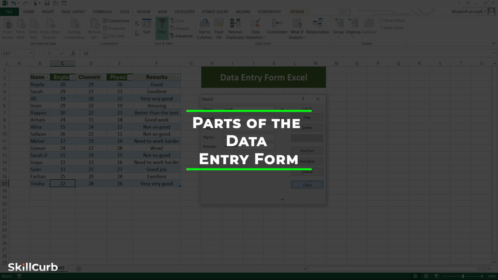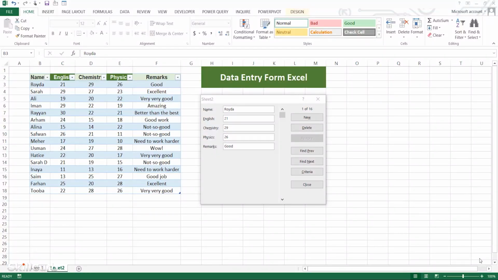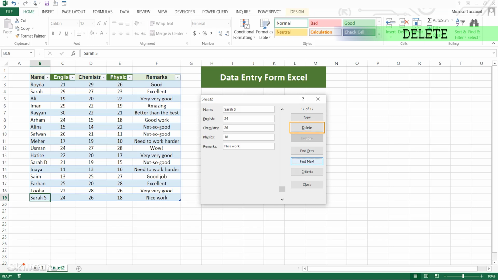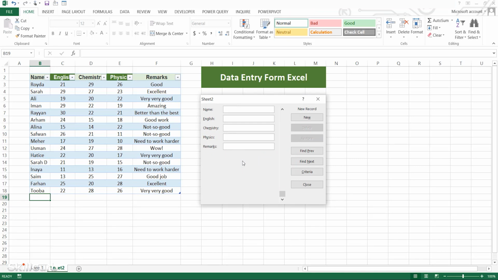Parts of the data entry form. A data entry form in Excel looks like this and has many different buttons. New. This will clear any existing data in the form and allow you to create a new record. Delete. This will allow you to delete an existing record. For example, if I hit the delete key in the above example, it will delete the record for Sarah.